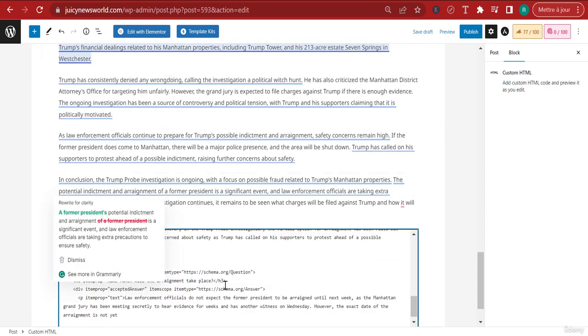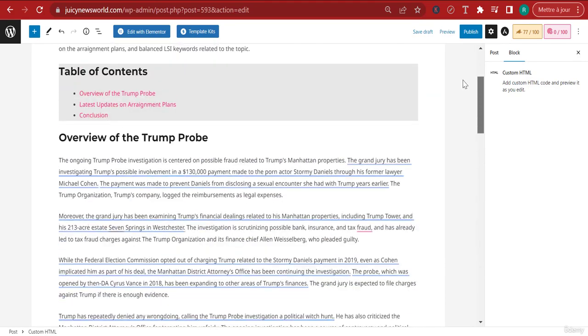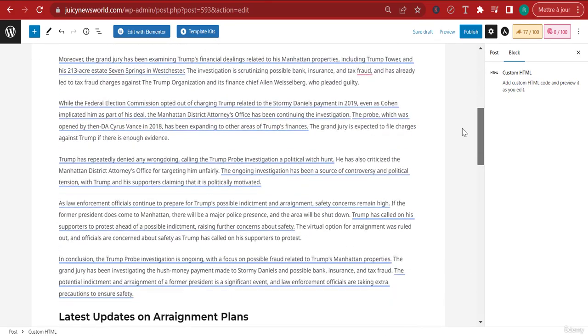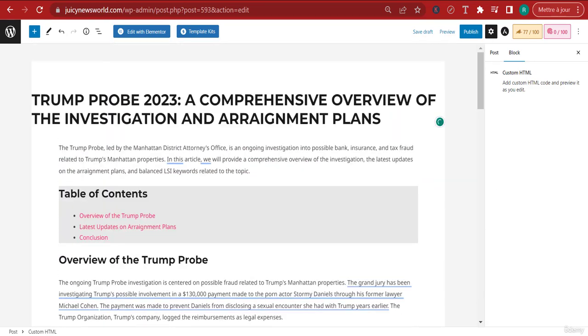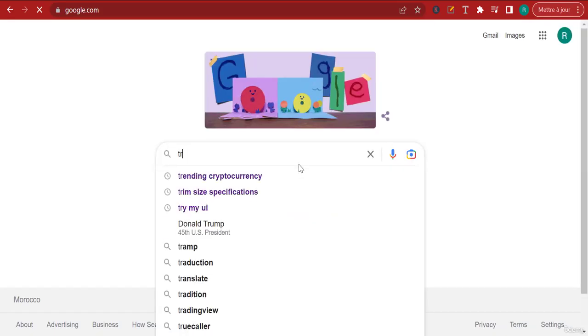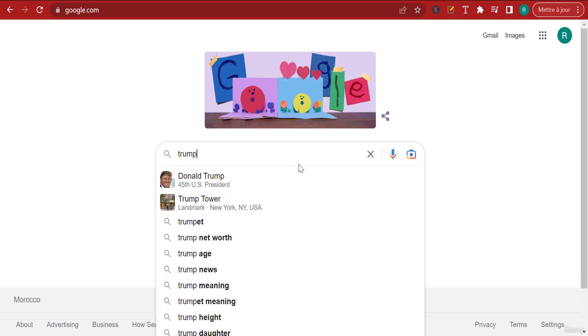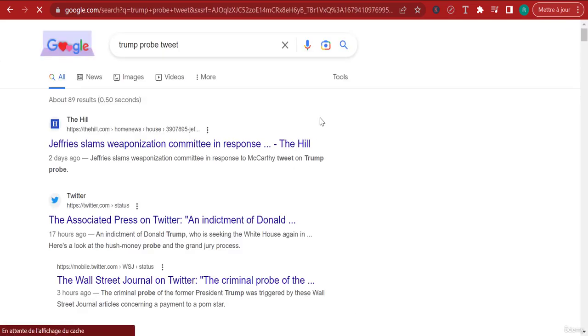And actually, right after we've added this FAQ, you can see over here that the score has jumped to 77. And of course, once we add some internal links inside of the post, this will make it even better. Now you can proceed by also adding videos. Now, let's say, for example, if you have a video or a tweet, you can add that. So as a matter of fact, let me go ahead right now and search for a tweet regarding this Trump probe. Trump probe tweet. Let's integrate that as well into the blog post because that will make it look pretty good.